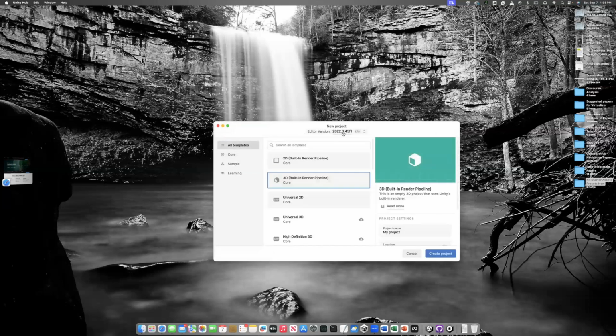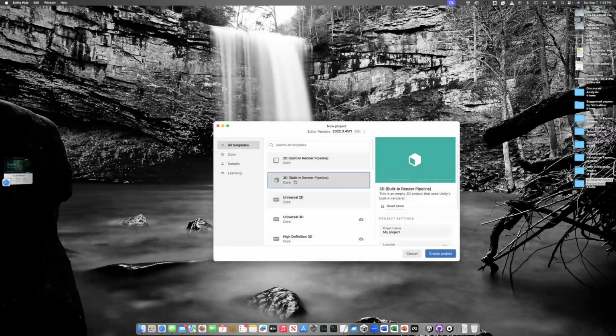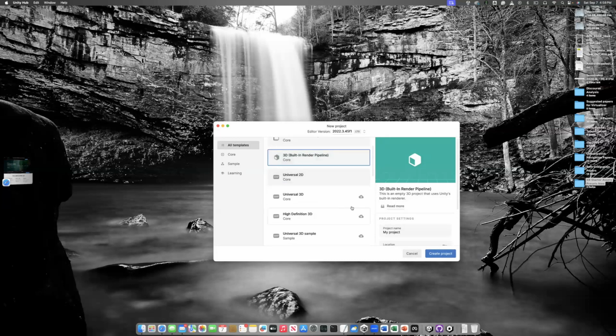Now make sure, if you have multiple LTS versions like me, that you know which version you are going to use. There will be multiple long-term support versions here. I am going to use the current version, the latest, version 45. So I choose it, and then instead of the 3D built-in render pipeline, we are going to use Universal 3D. I have not downloaded the template, so let's go ahead and download it.